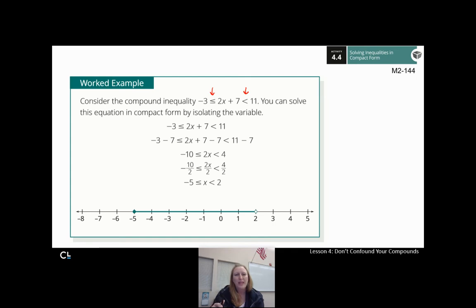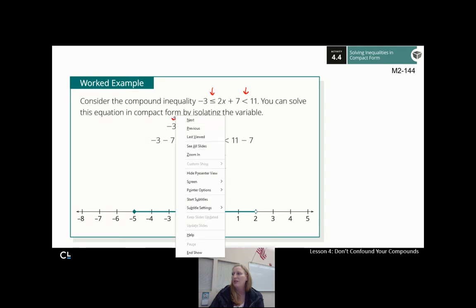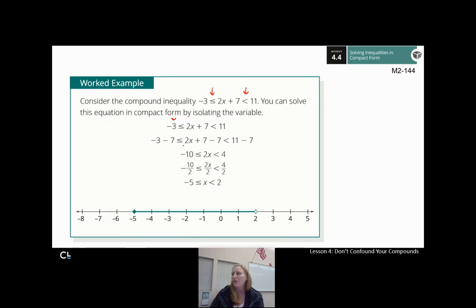You know the rule, right? What you do to one side, you have to do to the other. That's okay. It just means you have three sides that you need to work with. So what you do to one, you have to do to all. We have to be fair. In order to get rid of this plus 7, we can subtract 7. Notice how we subtracted 7 in the middle, on the left, and on the right. You have to do it to all three parts.